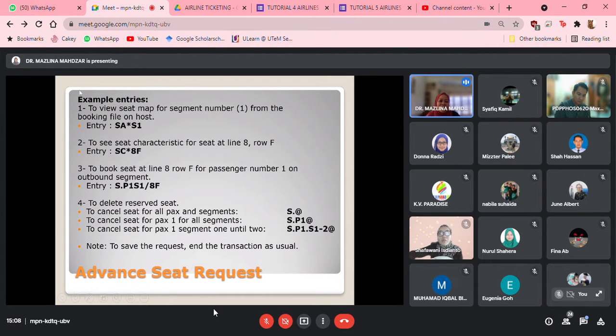Okay, selepas you dah tengok seat map, you tengok oh ini ada kosong ni seat nombor ni, row ni, jadi barulah you boleh buat seat assignment atau booking terhadap seat itu, kan. So the entry for let's say you want to assign seat number line 8 row F. So this is how you do it. SC display seat row seat F row 8. Row F line 8. Okay, yeah.